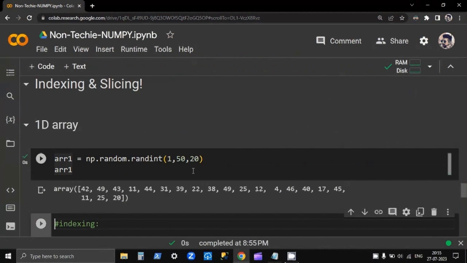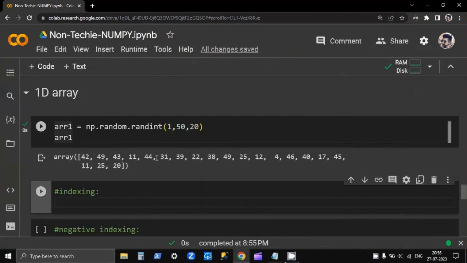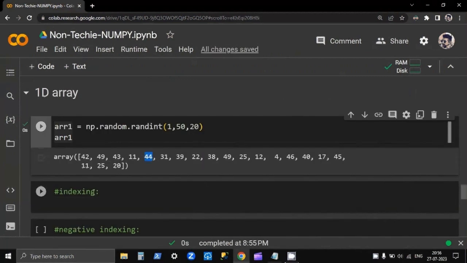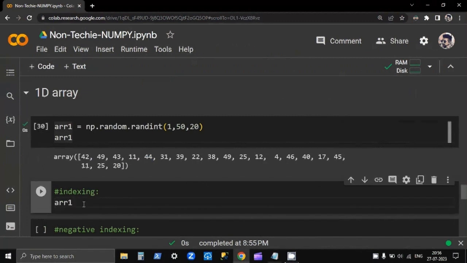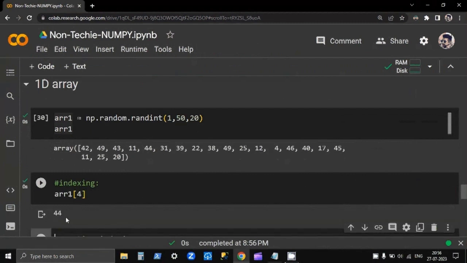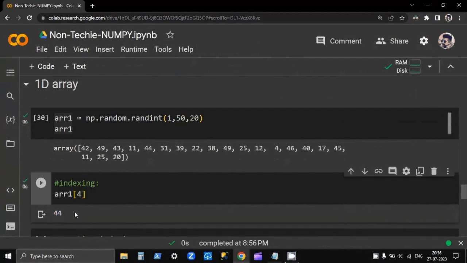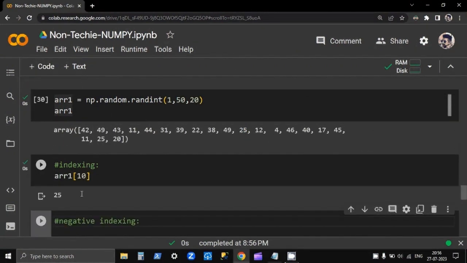So here, as you can see on the screen, I have a 1D array which consists of 20 elements from 1 to 50. Now let's say I want to fetch the number 44 from it. So I will write array1 square brackets and count the index number of it, that is 0, 1, 2, 3 and 4. Pass here the index number, that is 4, and run it. I can fetch 44. Similarly, if I want to fetch 25, if I pass here 10, I will get the output as 25.